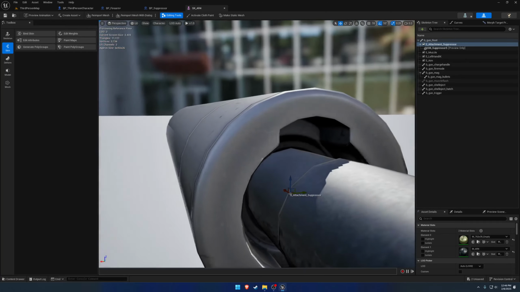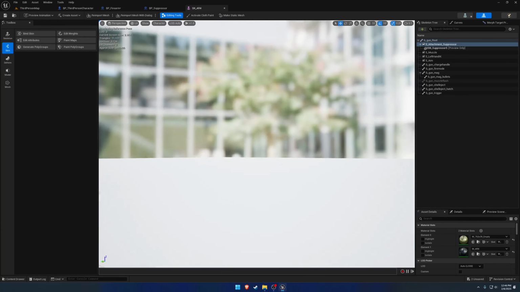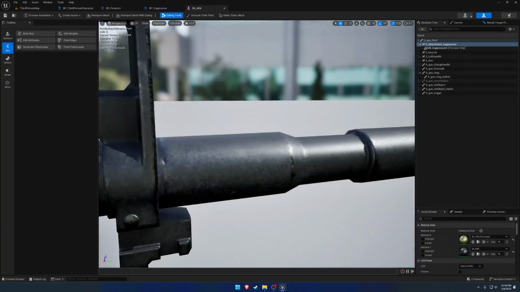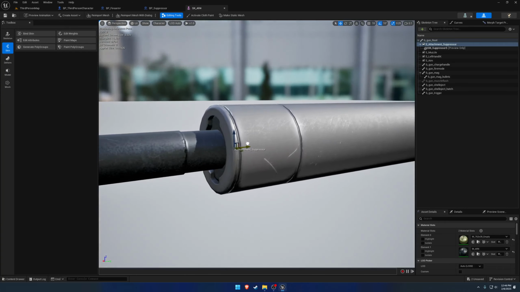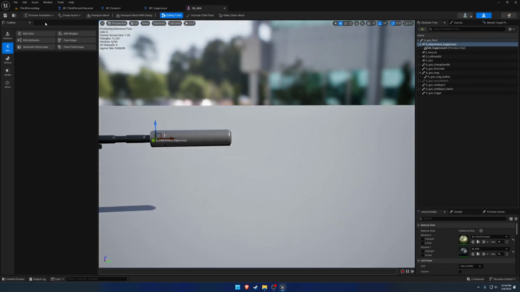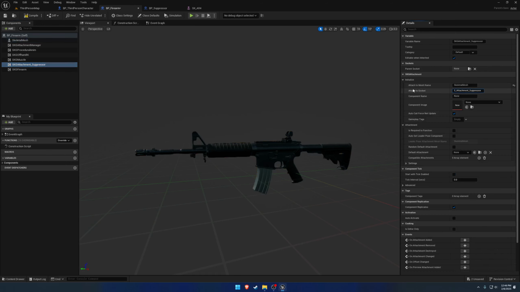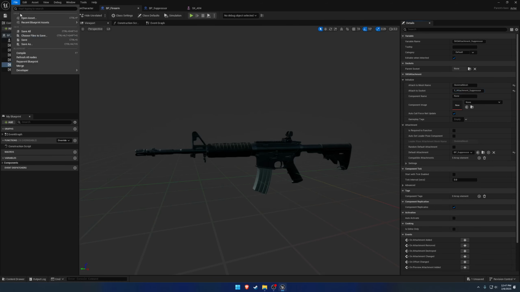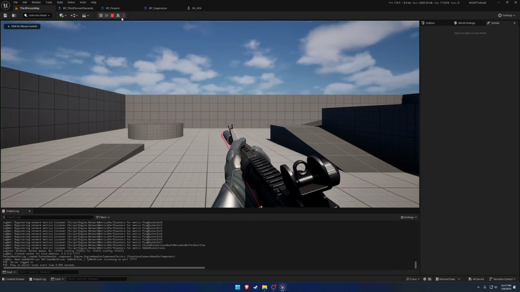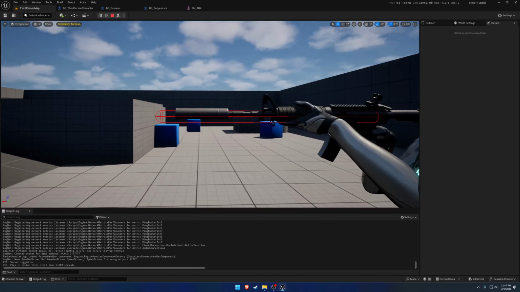I don't know if these have the actual lock and turn. That's hard to see. So screw it, I'll just get it something like that. Okay, so s_attachment suppressor is going to be the socket name. So let's set that as the attached to socket. And then for the attachment, let's go ahead and just give it a default attachment of BP suppressor. We don't need to worry about compatibility settings or anything like that as of yet. So let's make sure this works. Press play. And there is our suppressor.